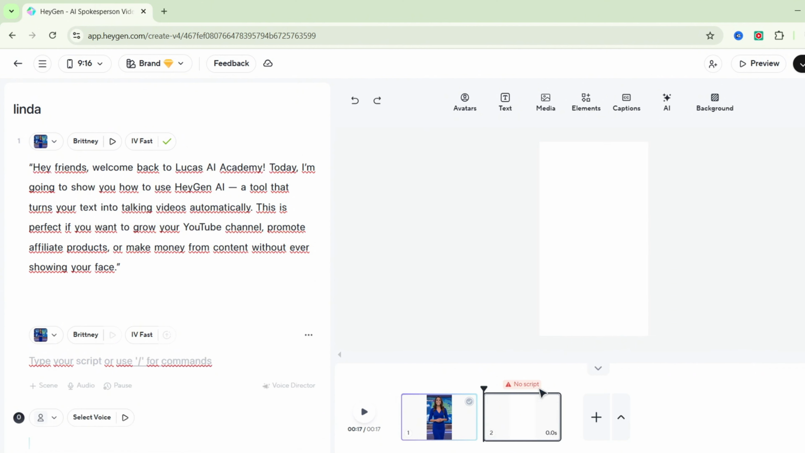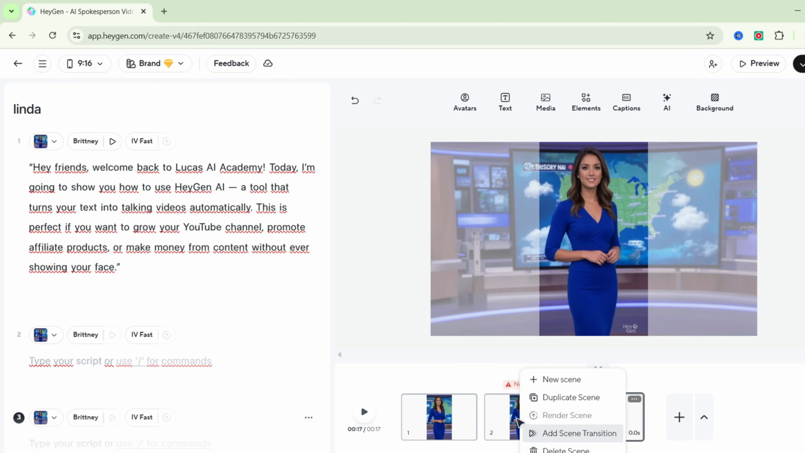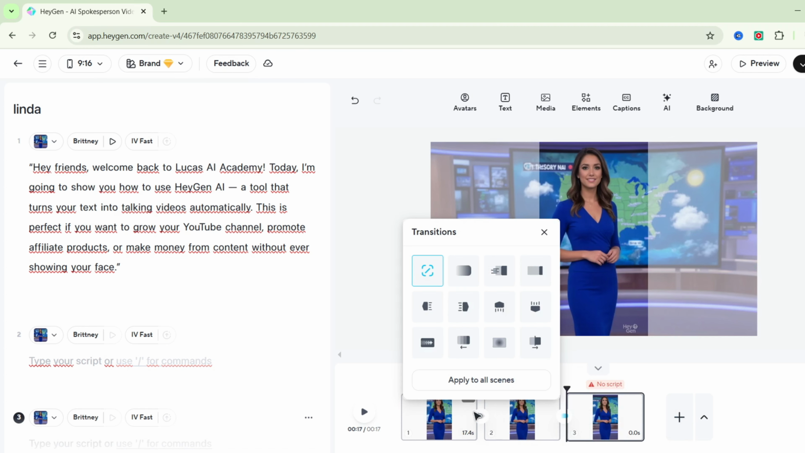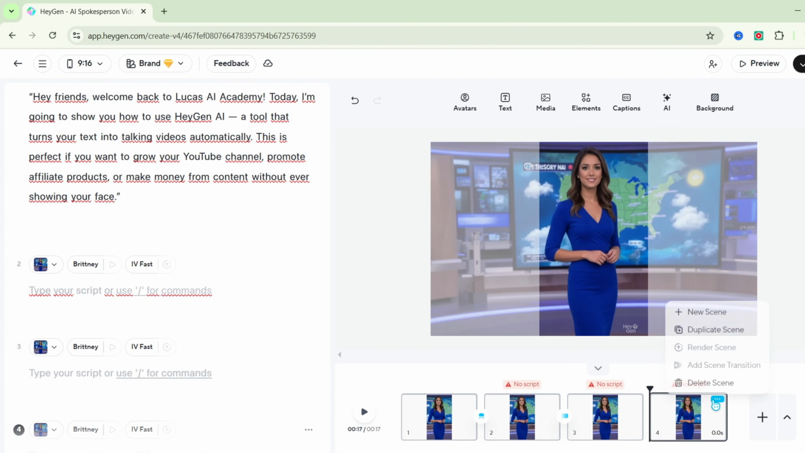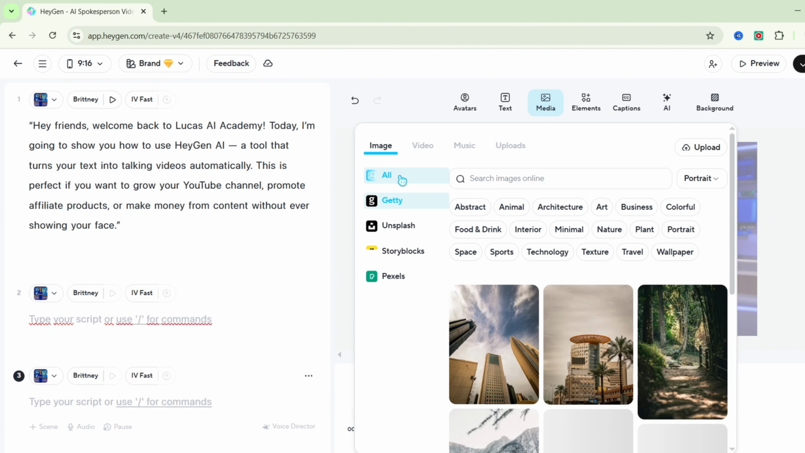If you want smoother transitions, add transition effects. HeyGen includes several options like fade, slide, zoom, or cut. You just drag and drop between scenes, choose the effect, and preview the result. The cool thing is that HeyGen works just like professional video editors such as Adobe Premiere or DaVinci Resolve, but way simpler. You don't need editing experience, just a few clicks.